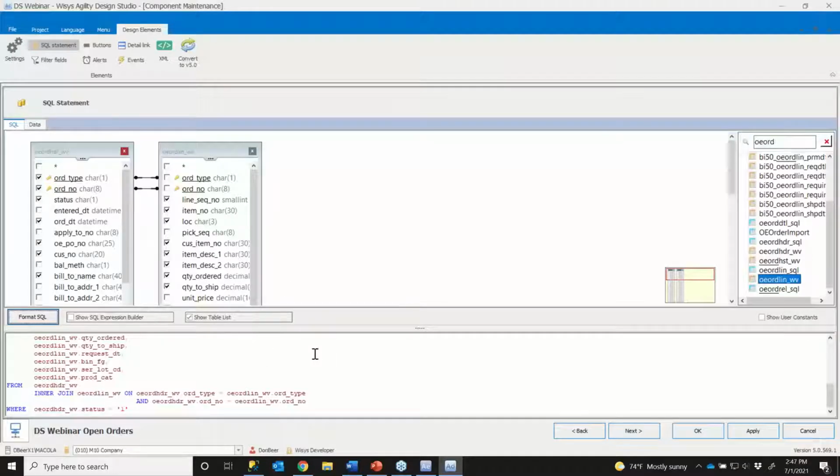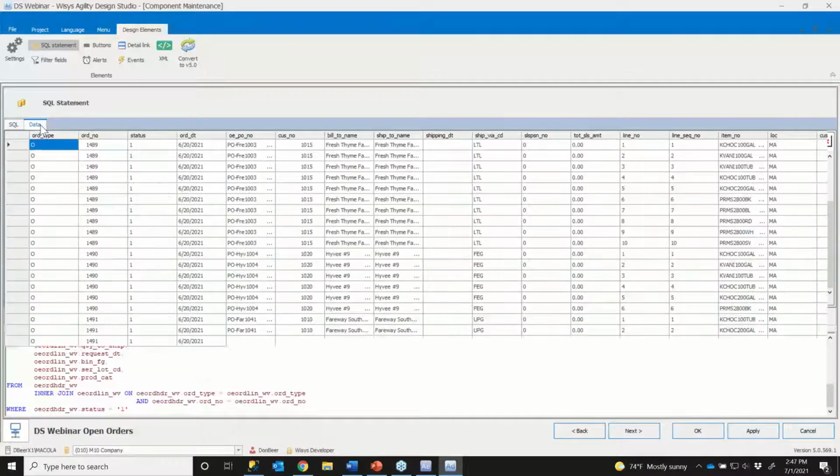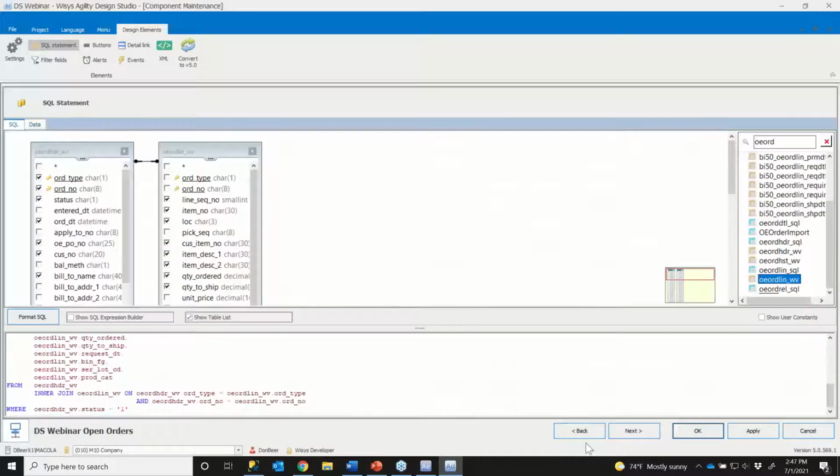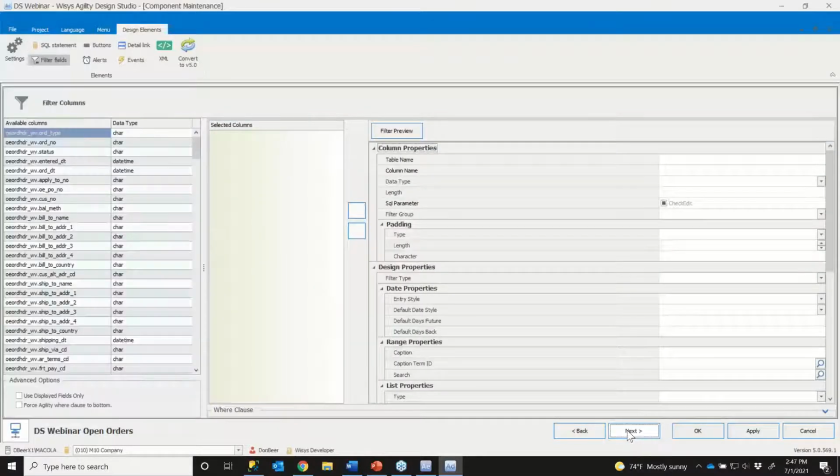And like I said, you don't have to do it that way, you don't have to design in Design Studio. I'm just more comfortable there. But if you click the Data tab, it will show you everything that it's going after. So from here, we hit Next.